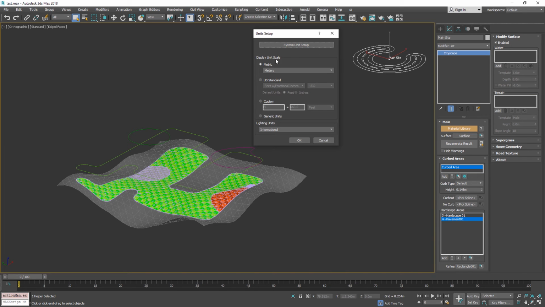In terms of display unit scale, that doesn't really matter. It's whatever your preference is. This is just how things are visible in viewport. It doesn't really affect the system unit scale.